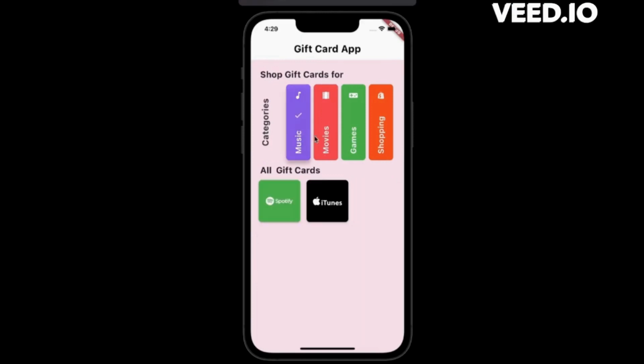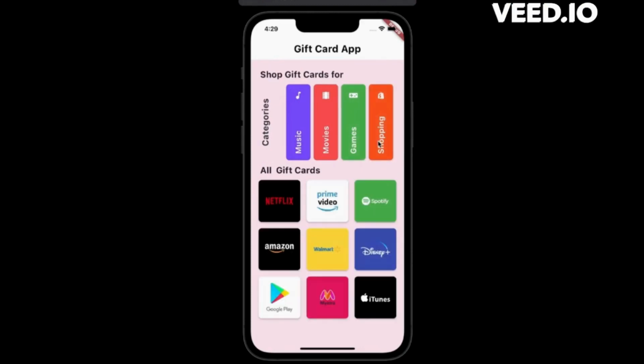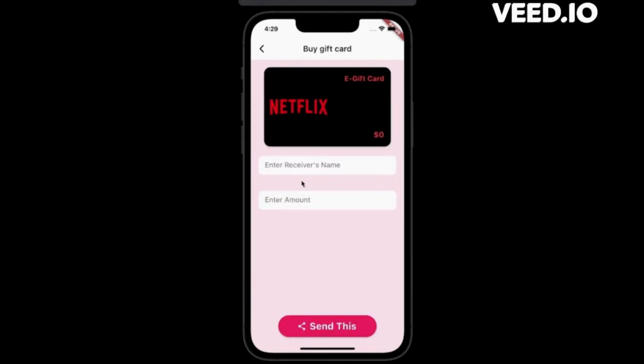There are four categories in the gift card app, and all the cards of that specific category are shown below and updated according to the category. If no category is selected, I am guessing all the cards are shown.